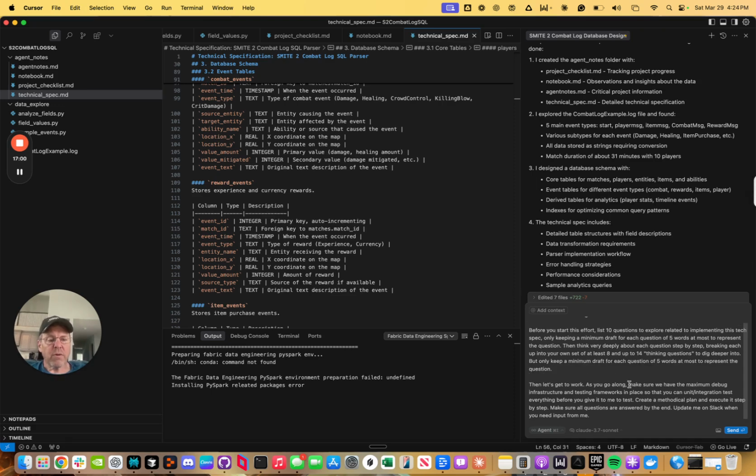As you go along, and this is really why I would copy this in, make sure we have the maximum debug infrastructure and testing frameworks in place so that you can unit and integration test everything before you give it to me to test. Create a methodical plan and execute it step by step. Make sure all the questions are answered by the end. Update me on Slack when you need input from me, and keep your agent notes docs current. And you notice I say update me on Slack. Hopefully it'll do that. It doesn't always listen to me, but it'll update me on Slack and do all of these other sorts of things.